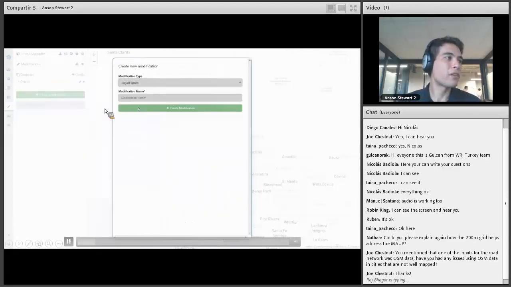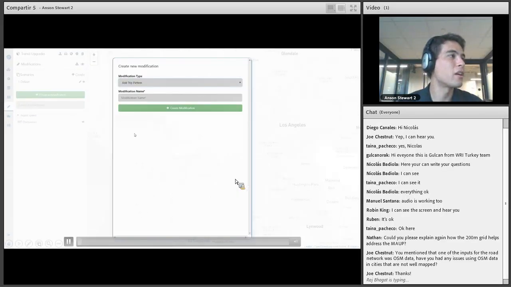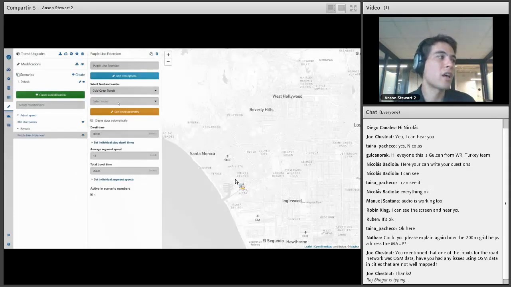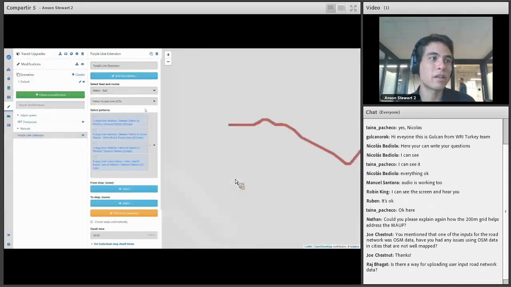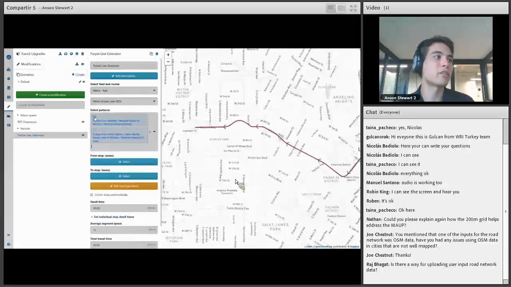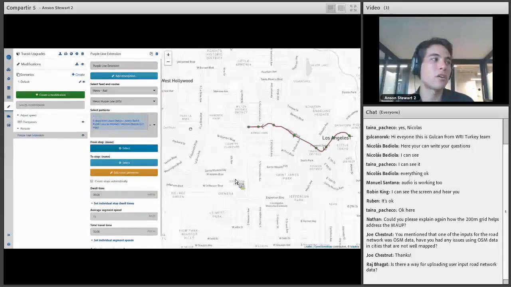Here's a different kind of modification. Let me move ahead. In this case, we're going to be extending a line or rerouting a line. So Metro in Los Angeles is currently building the Purple Line extension, which will extend a heavy rail service from its current terminus at Western Avenue out toward an area of Los Angeles called Westwood.